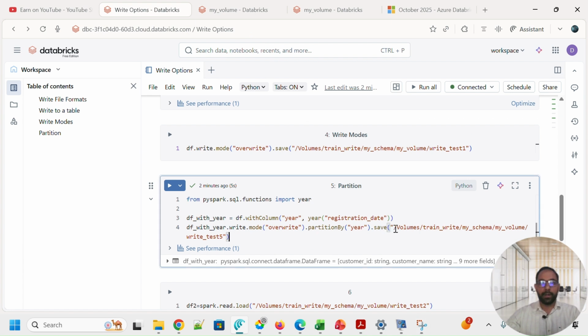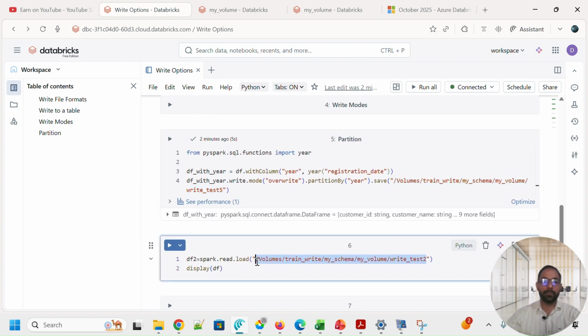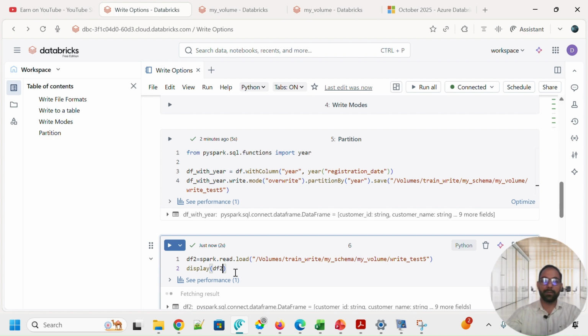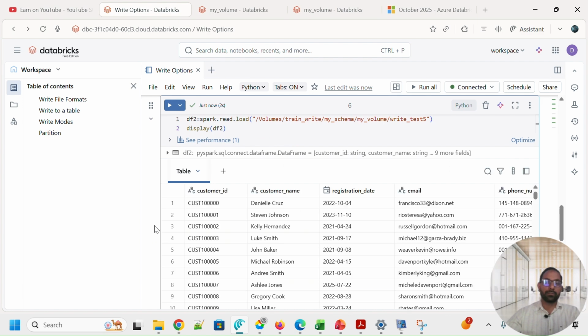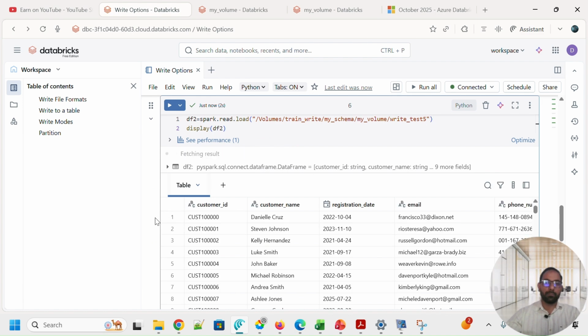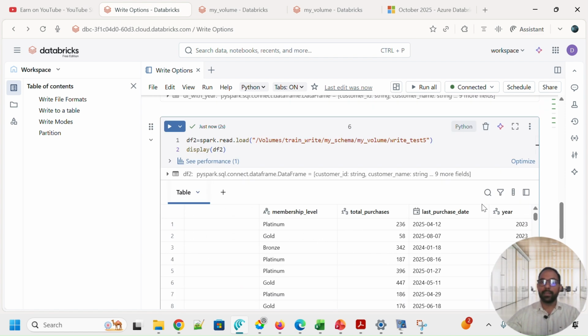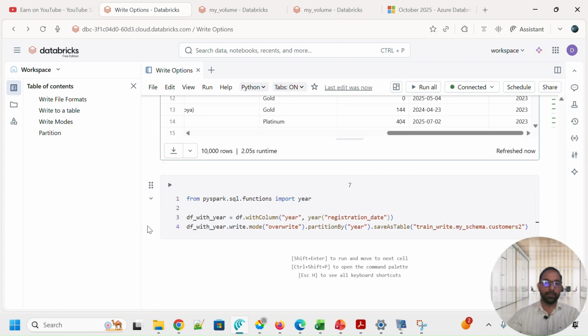And if we try to read this partitioned data, then it will be read in the exact same way. We don't need to mention those year columns or the year folders while reading it. It will automatically understand that and read everything. So here we can see that whatever we had written into partitions, it has read successfully, and the year is available as an additional column. So this is how the partitioning can be read very easily.